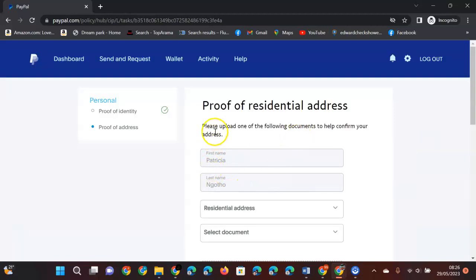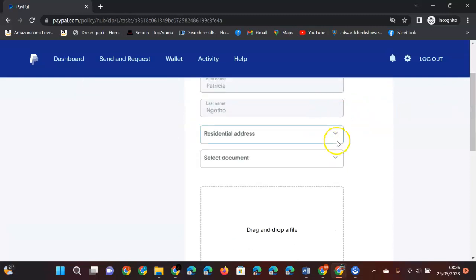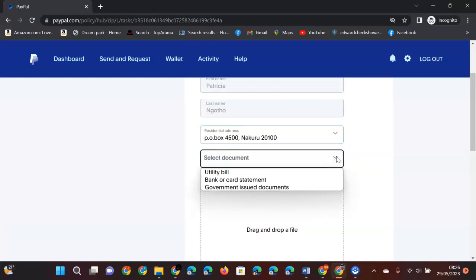So we'll see, provide the proof of or confirming the address. So we'll come to the residential address. This is my residential address. Then we'll come to documentation.